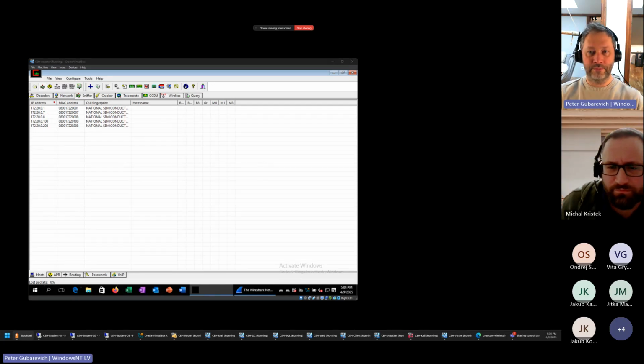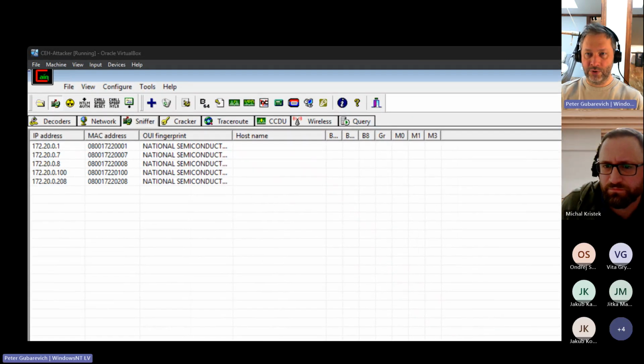7 router, everything is here. That should be good. And .10 is my own computer, which is not the subject of attack.